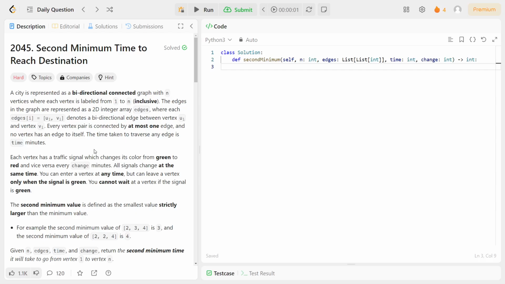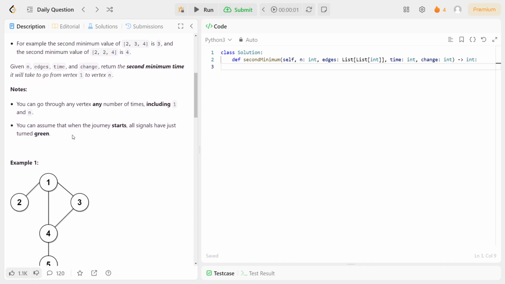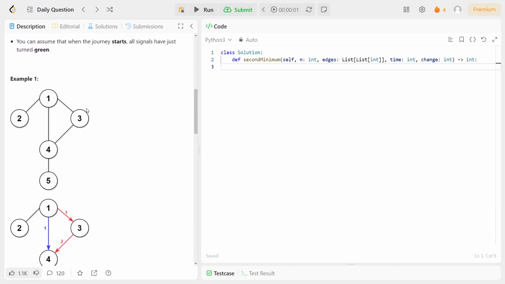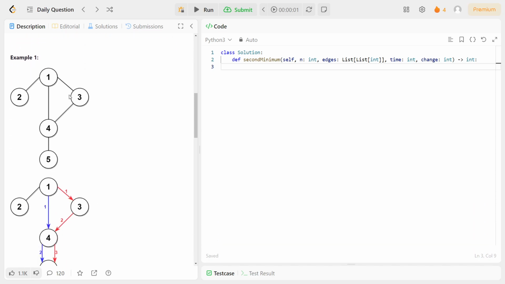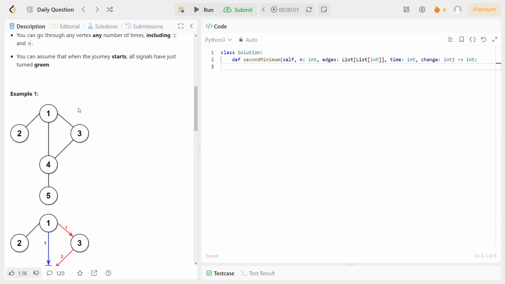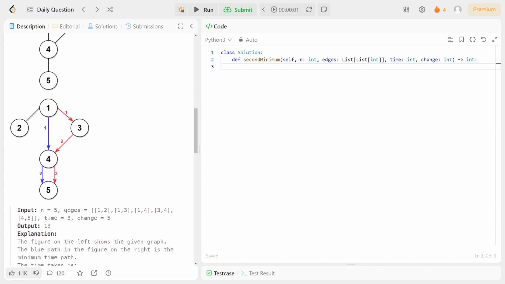Welcome back. In this video, I am continuing Leetcode daily question, and for today, that's 2045, second minimum time to reach destination. I'm gonna read everything out because it's not so clearly explained. So let's go straight to the example. We have this kind of graph.